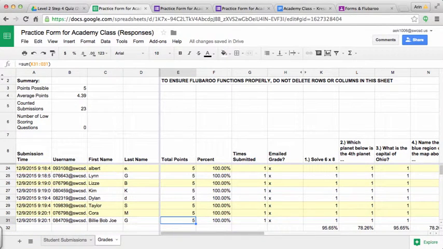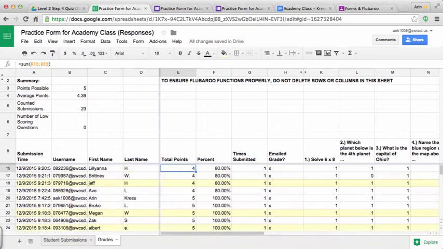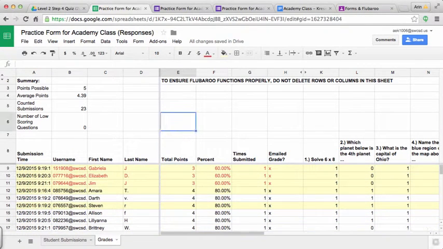So again, this is just an example out of 5 questions. Of course, likely your quizzes would be much higher, so you might have much more of a range and to be able to quickly see who struggled and who needs the most help and then who did well.